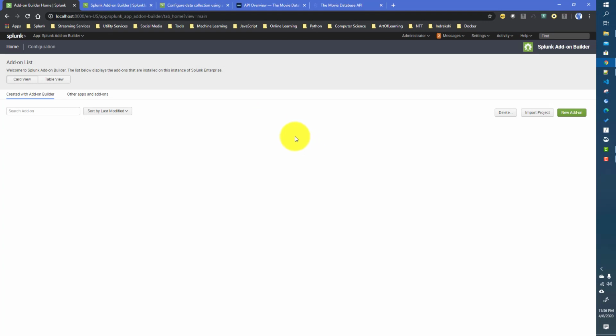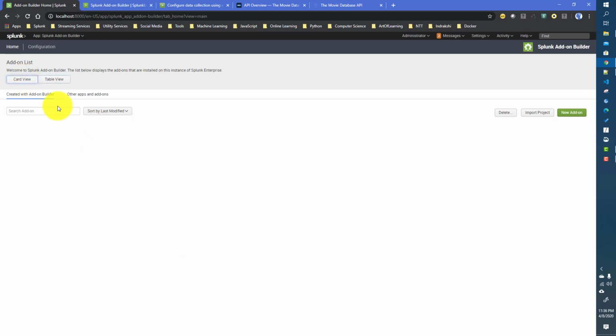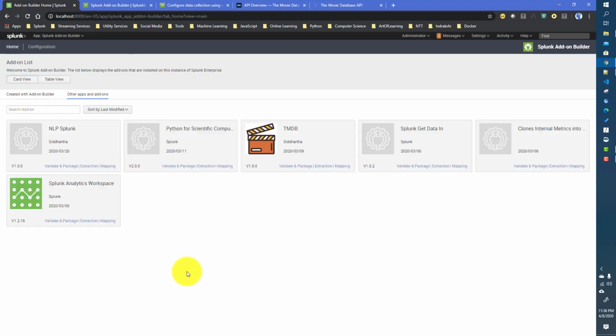This is the initial interface, and you can have either card view or table view, as per your need. This Add-on Builder app supports two kinds of functionalities. You can create a new add-on using this app, and those will be shown under the tab created with Add-on Builder. And here you can edit other apps and add-ons as well using this app. This will be used for migration purposes as well. Those which are not created using this Add-on Builder app will be listed over here.